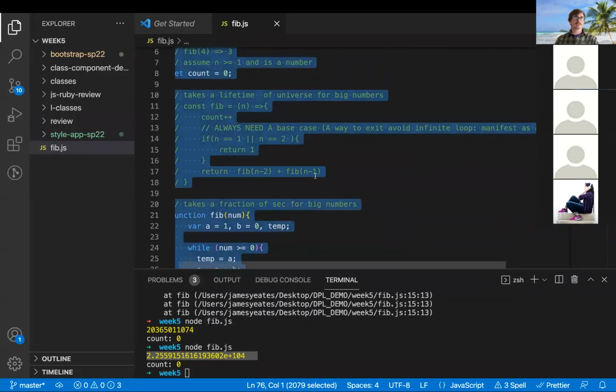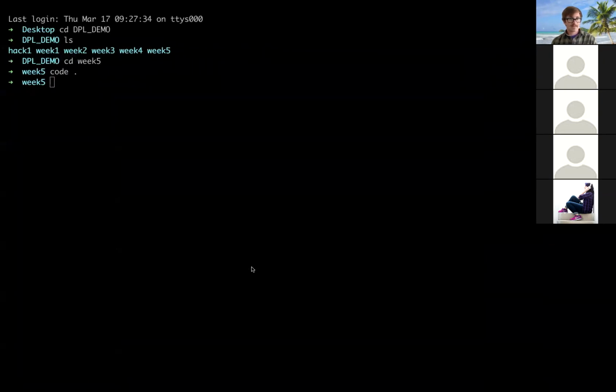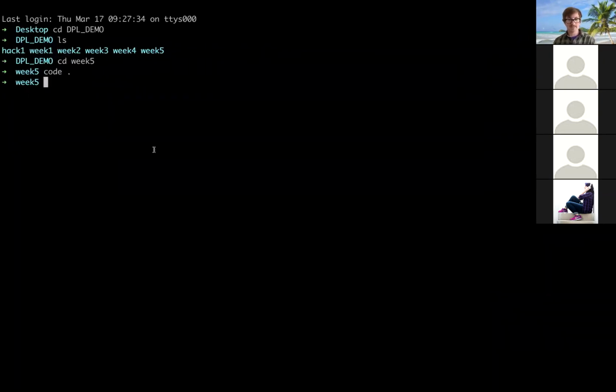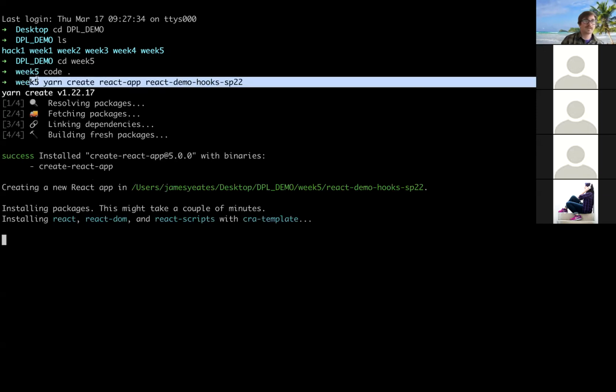Cool. So let's shift gears and go back to React and look at hooks in a little more detail, and go back to lifecycle methods. So what I'm going to do is create a React app. Let's just call this React demo, maybe hooks. So just creating a React app.